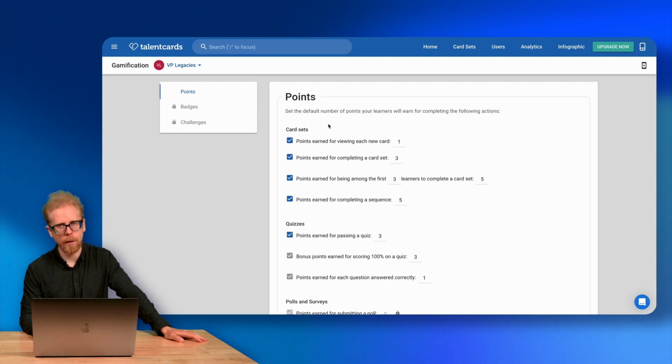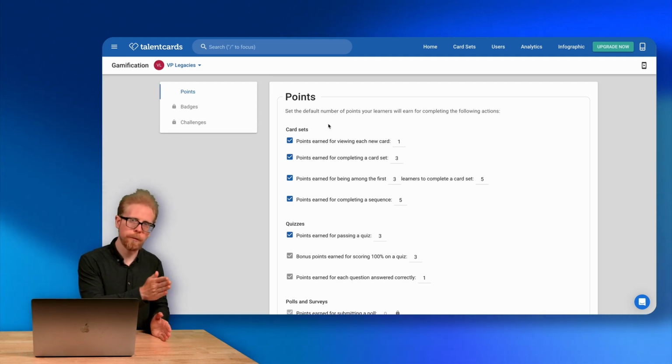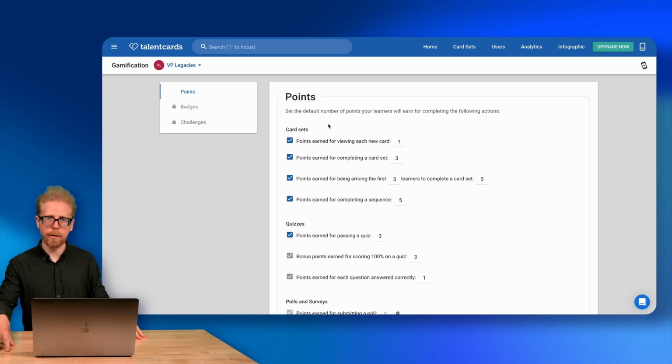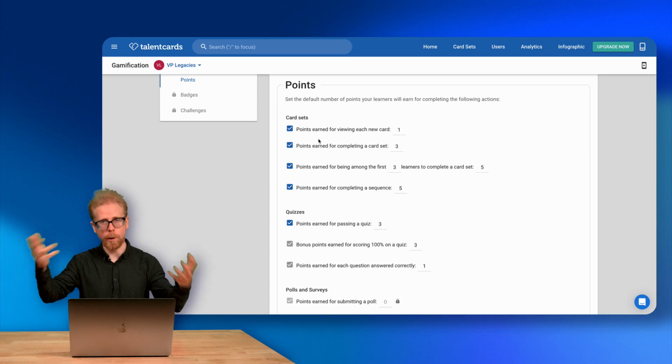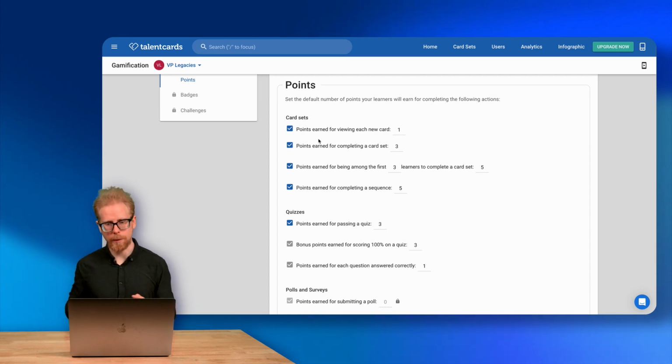Okay. Now, all these points are going to be the default points that your learners, that your team members get for completing different actions in all your card sets. You can change specific card sets by going into the card set details and changing these for specific card sets. So if you have a card set that you want to attribute more points to, I'll show you how to do that next. Here, these are the settings that get pushed to all the card sets unless you override it with card set specific settings.